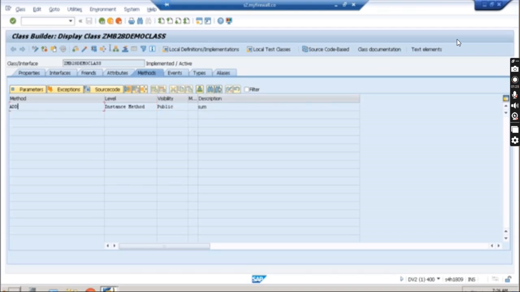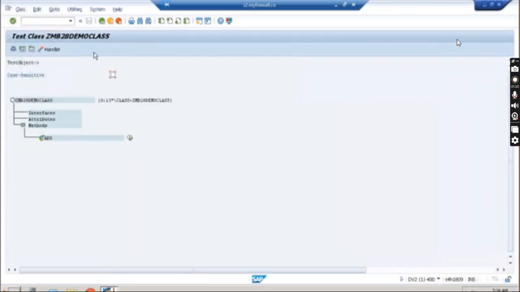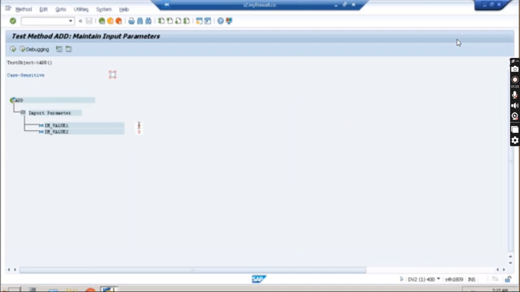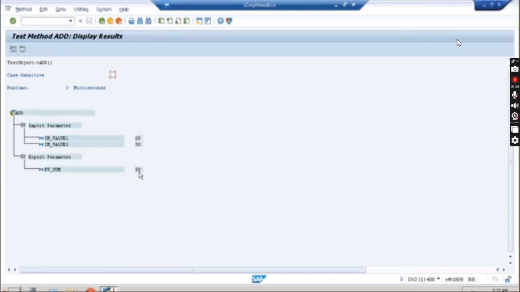Here, if you want to test it directly, you can run it. Press the F8 button, and the method will come over here. Click on this button and give the values. This method we have created to add two numbers. So 20 and 30 I want to add up. Press F8 and you can see that 50 is the result. That means it's working fine.